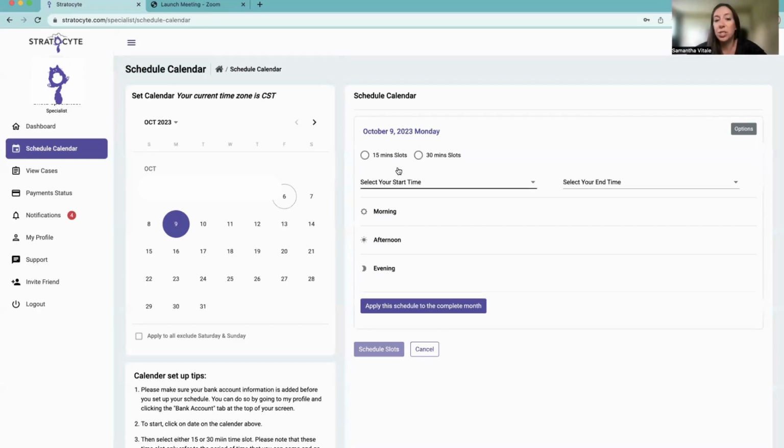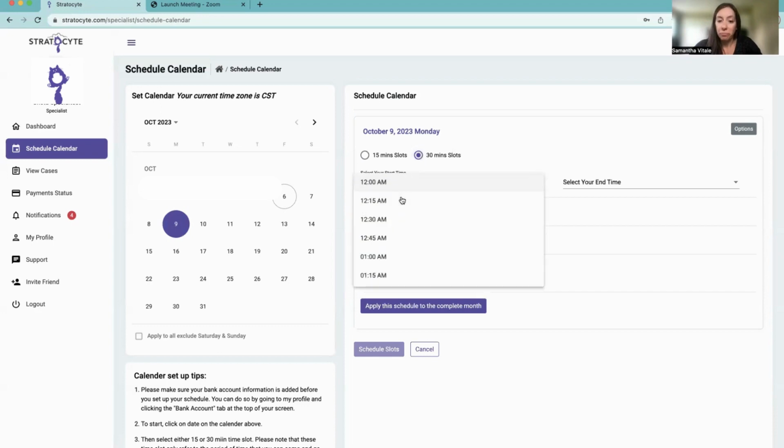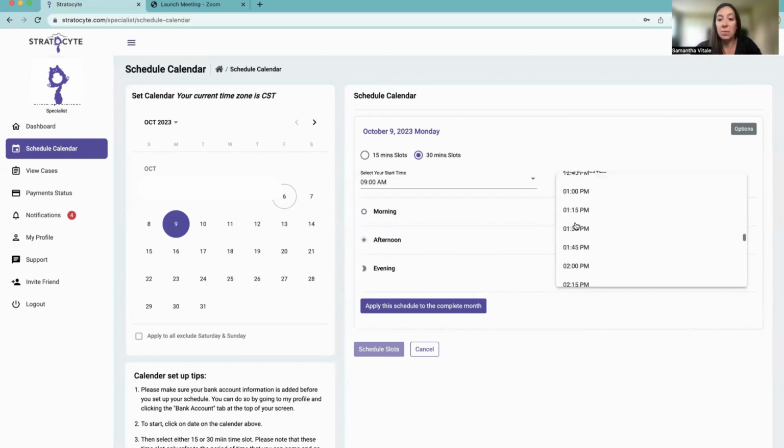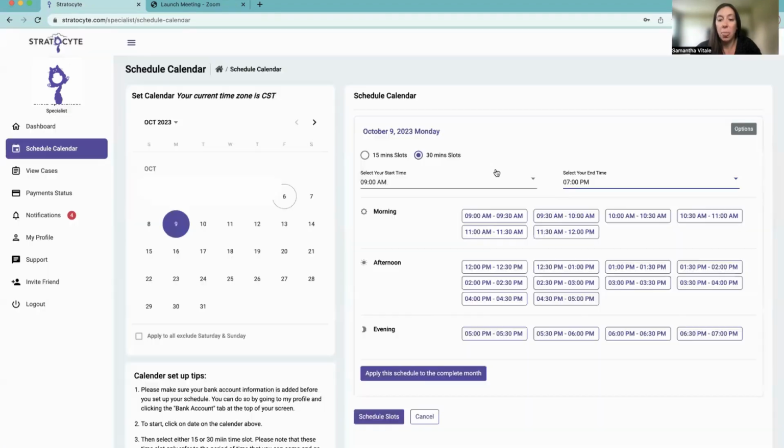And you'll have the option to choose between 15-minute time slots or 30-minute time slots. These are going to be the length of the window that's available for you to start and finish an audio or video call. You can select whatever time of day you want to start your consultations and whatever time of day you want to end your consultations. Then it's going to populate all of the 30-minute windows within the time frame you selected.